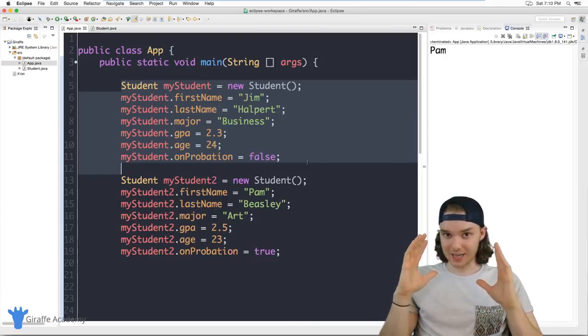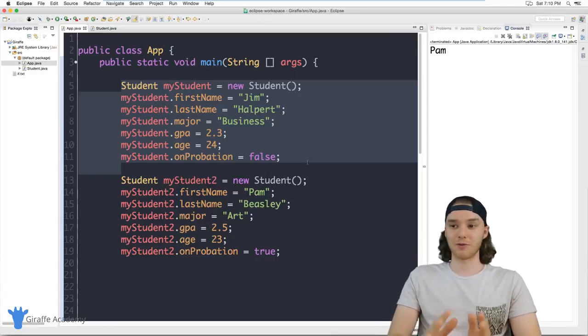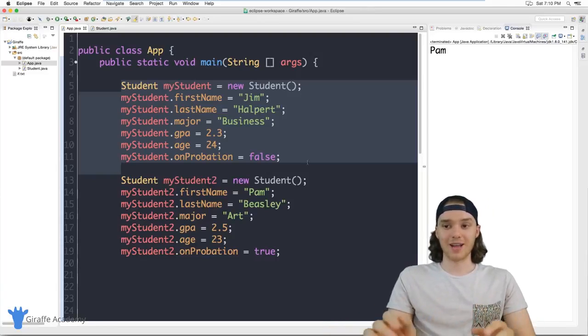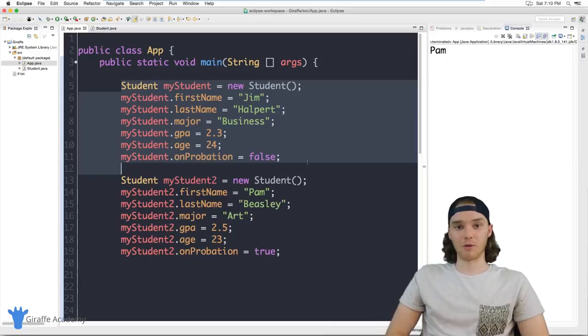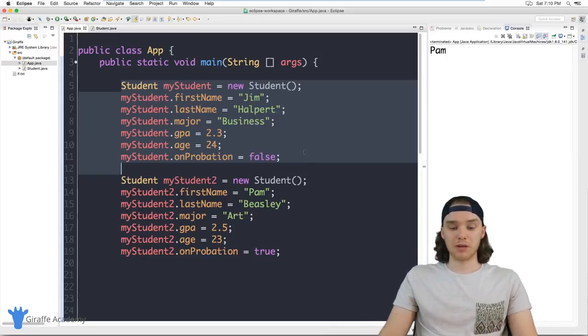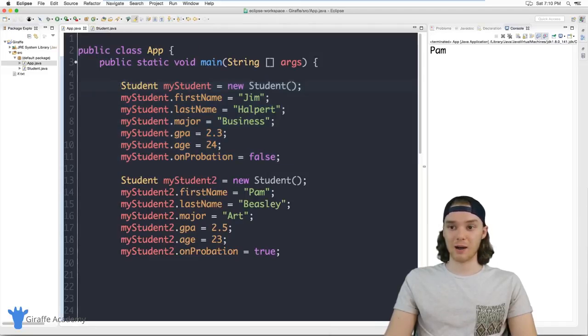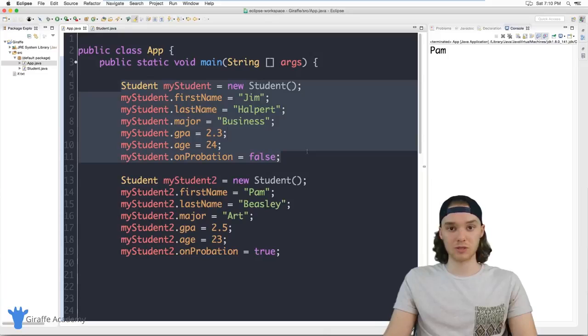This is kind of a lot to take in, and if you don't fully understand what's going on right now, that's totally fine. Classes and objects are a more advanced topic in programming. What you want to do is play around with creating your own classes and objects. So I created this student class over here, and I created student objects, which are just individual students.